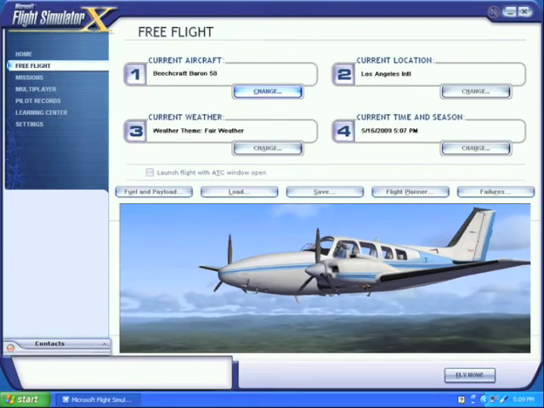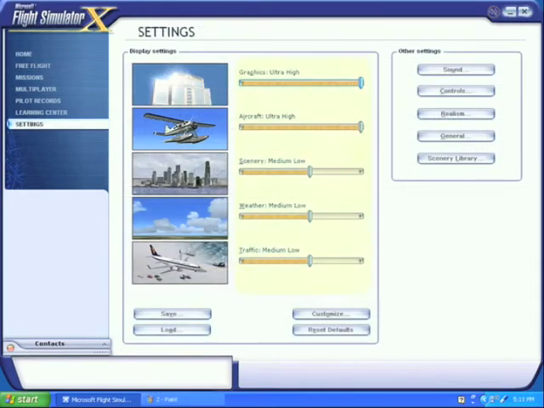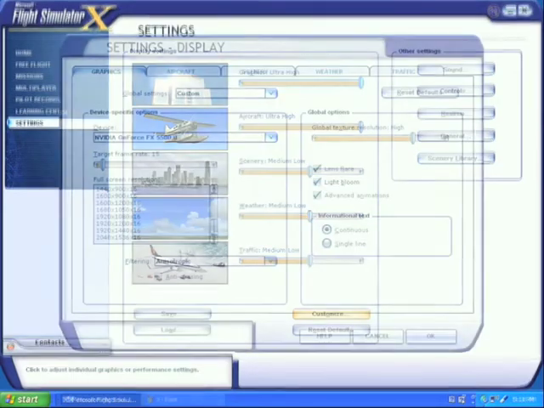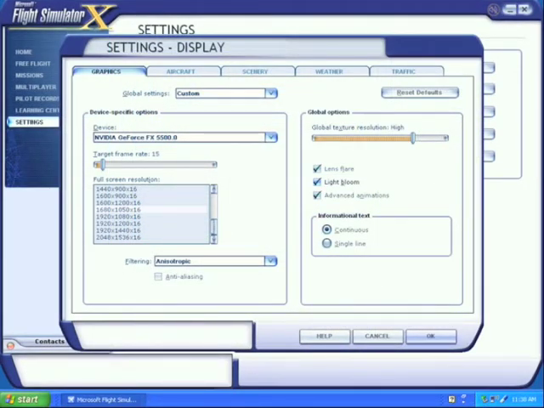Okay, so here we have the usual starting point in FSX. Go down and click on the Settings tab. Here we find the quick sliders for the different areas of display: graphics, aircraft, scenery, weather, and traffic. Use these for quick adjustments. To fine-tune these settings, we need to go down here to Customize. The first pane is the rather vaguely titled Graphics pane. What this pane does is set the graphics settings for the whole environment: aircraft, scenery, and so on. You can set items such as anti-aliasing and the screen resolution.